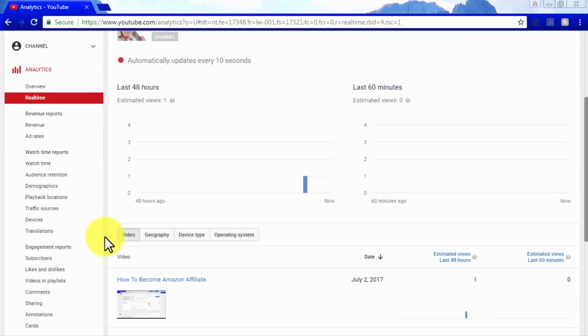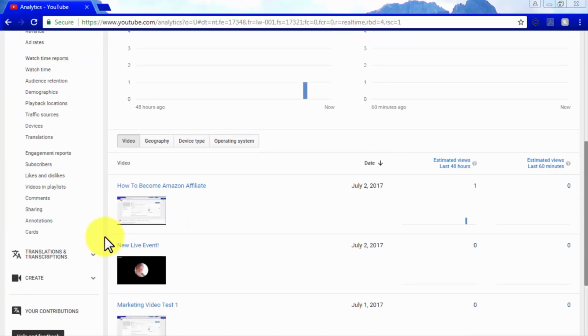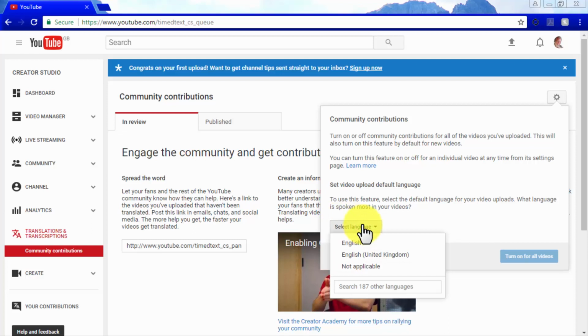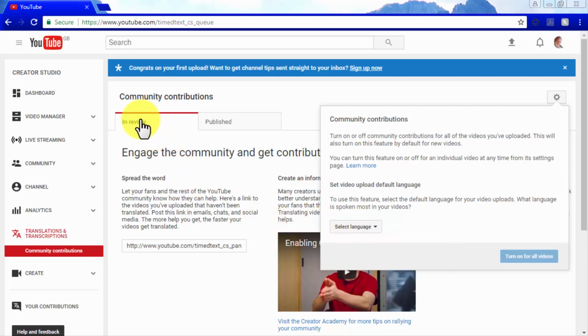The Translations and Transcriptions tab will allow you to check the status of community contributions for videos from your channel, which are contributions that other YouTube users provide to your channels, such as translation of titles, descriptions, and captions to different languages. Here, you will be able to select a default language for your videos, so contributors know what language they are going to target when they generate contributions. The contributions under Review are featured in the In Review tab, and uploaded contributions are featured in the Publish tab.